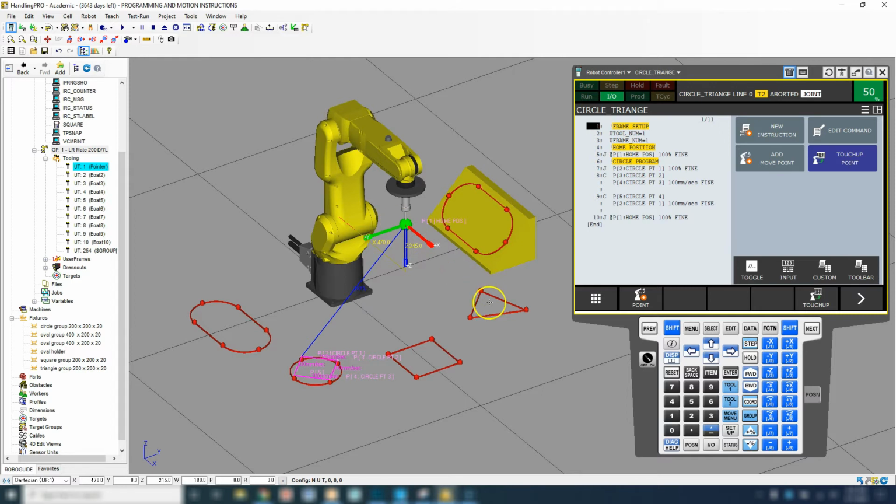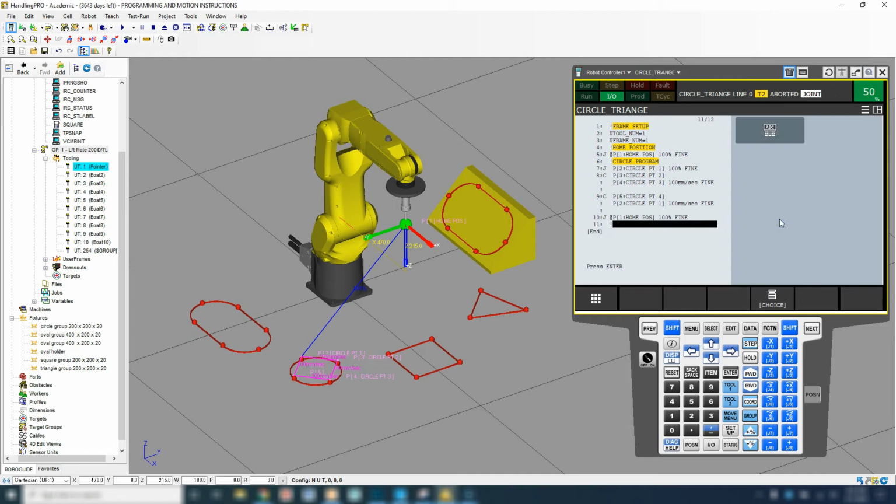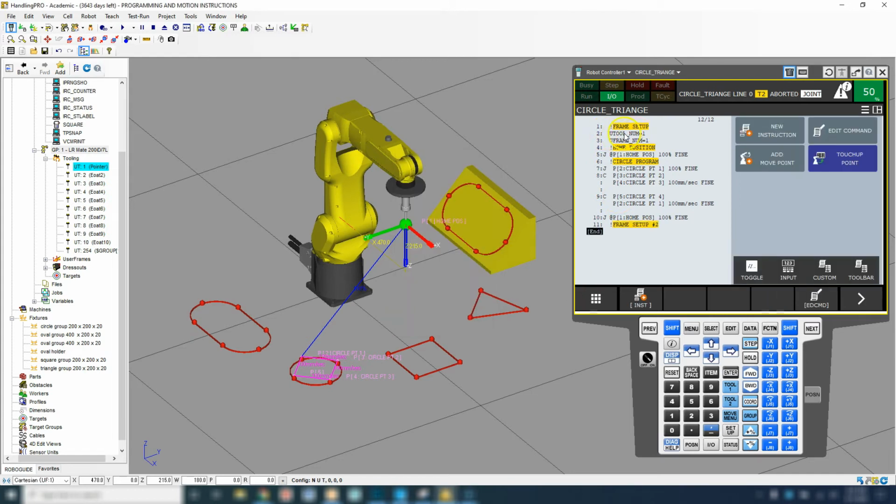So now we're going to come down and do the triangle path. So at the end here, do another frame setup. I'm going to go new instruction, miscellaneous, remark, and frame setup number 2. Now we do not have to do the U-frame tool number again, but I like to, just because I want to make sure that if I ever change it in the future, I don't have to actually add another line. So it saves a little bit of time if you have to change it in the future.